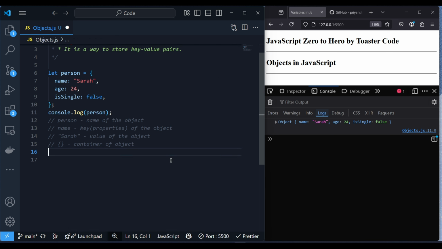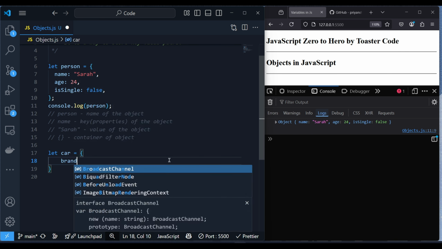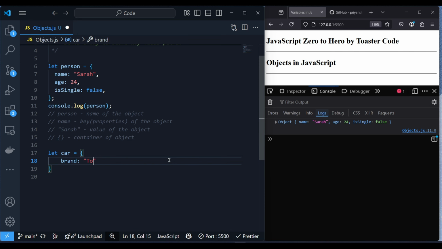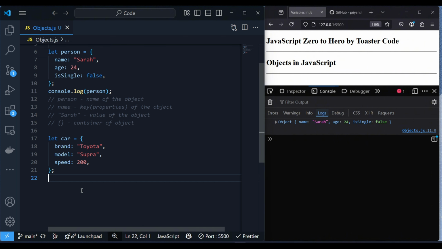Then Sarah, 24 and false are the values. Let's see some more examples of creating an object. Let car equal to brand. I'll go with Toyota, then model, let's go with Supra, then speed, I think it's 200. So this is an object, the car is an object. Think of it like a dating profile. Here the brand is the name, the model is the vibe, and the speed is how fast they can ghost you. Now here there is a rule of thumb.